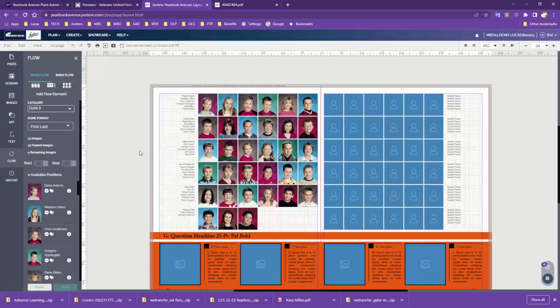But what happens if we catch some stuff? Let's say the flow went through, but now you're finding a misspelling. And for this example, the teacher's right in the middle of the group of photos, and we want the teacher to be in the front spot. Okay, so we're going to have to make some adjustments.